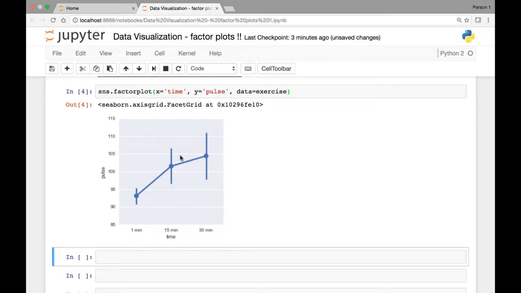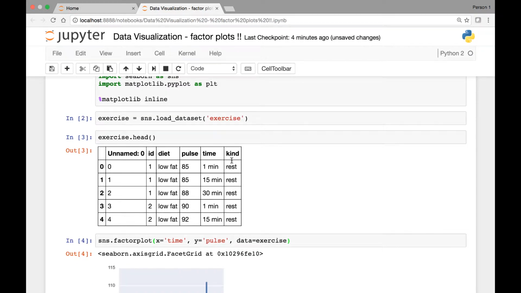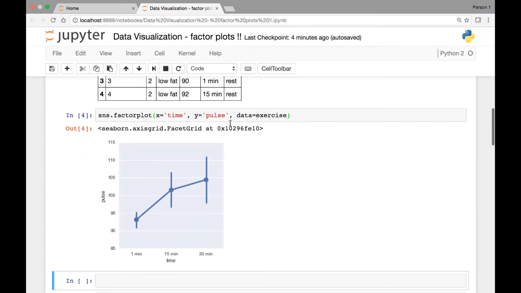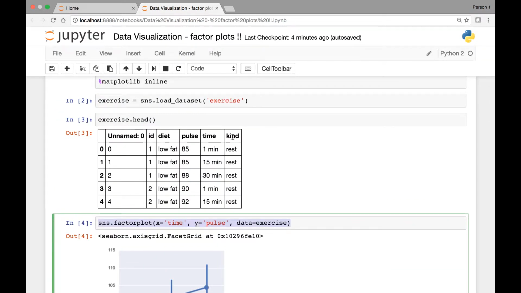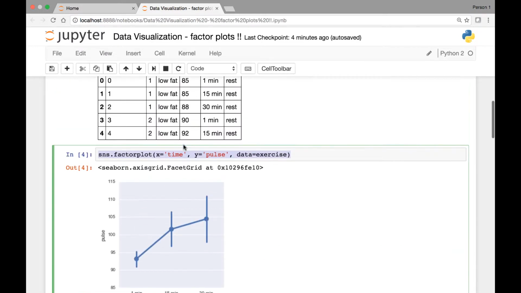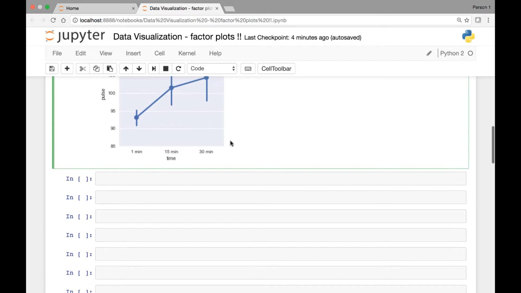Okay, this is a simple factor plot, and I know that from our dataset we have 3 different kinds of activities. One is rest, another one is running, another one is walking. So what we can do is pass the hue attribute and set it to be kind, so that we can have 3 different factor plots for each of the kinds that we have here. Let's do that.